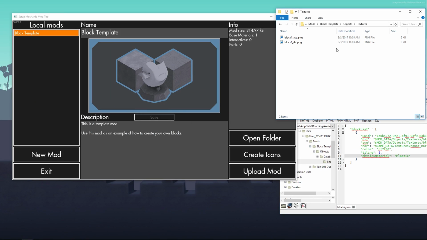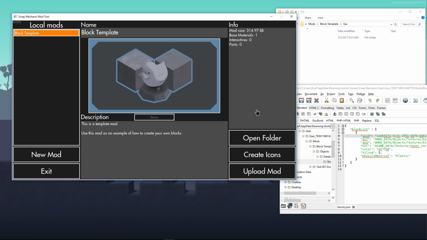Okay, so we're going to go into another folder in the block template, and we're going to go to GUI. In the GUI folder, the graphic user interface folder, we need some new files to create icons for our new block so that it appears in the game in our inventory. Lucky for us, the modding tool has a create icons button, but you can only use it after you've already created your block. Then the game has something to create the icon with. So make sure you create your blocks first before you try creating the icons for them, because you won't get anything without it.